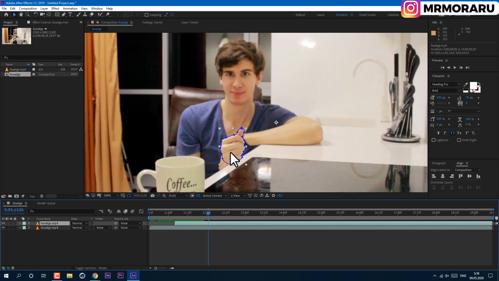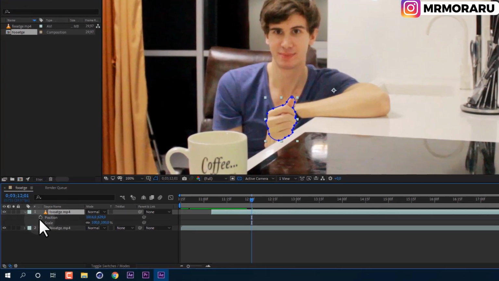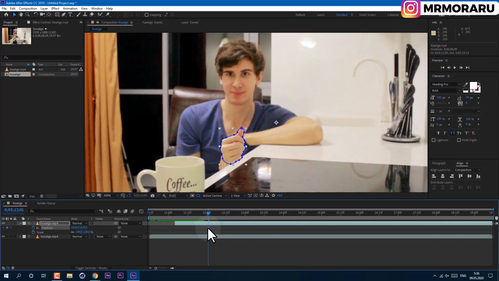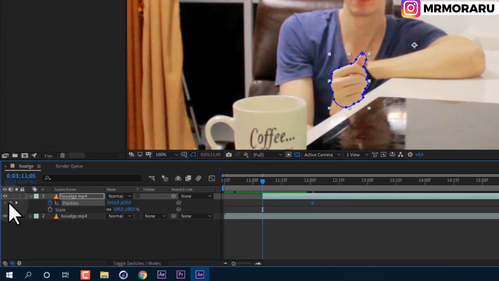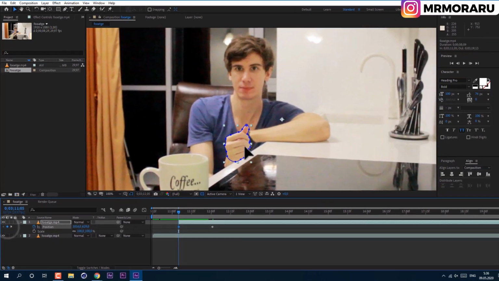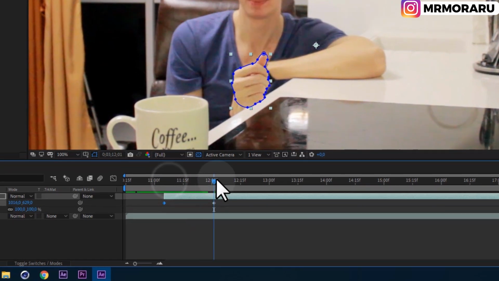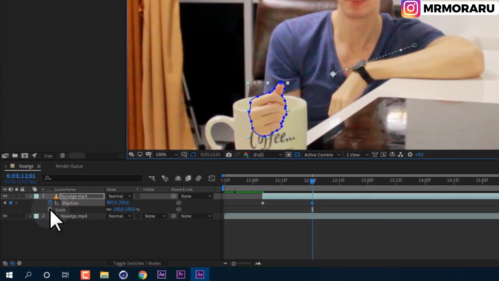Then make sure to select your footage and press P on the keyboard. Then press and hold Shift and press S on the keyboard to see position and scale. For animation, you need to click on this stopwatch to create a keyframe. A keyframe is basically the point in which After Effects remembers the value of the selected property. To create the next keyframe, click here. Now After Effects remembers the position of the fist in these 2 moments in time. Let's move our time cursor to the second keyframe and move our fist to the cup. We can also create a keyframe for scale and move it to the beginning.